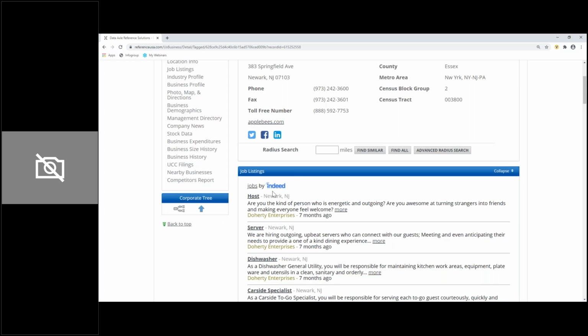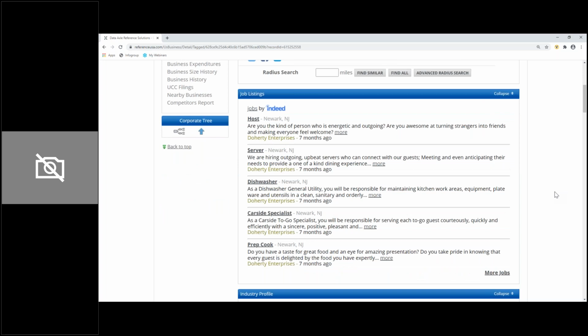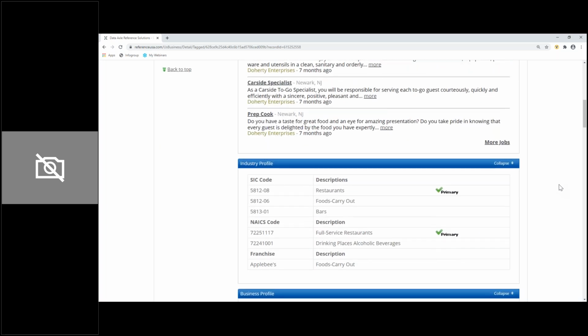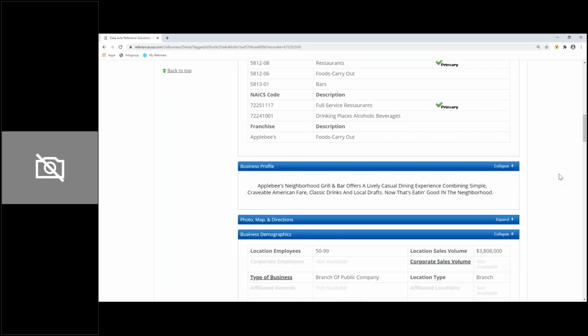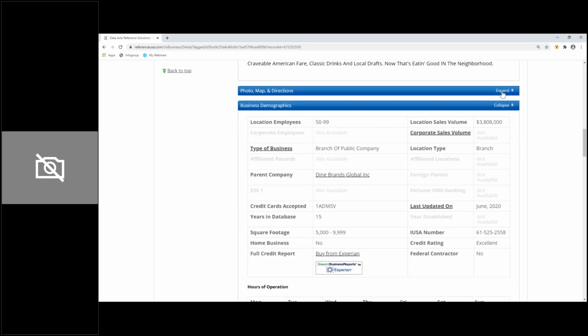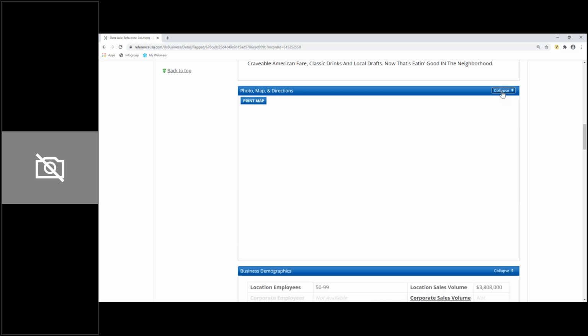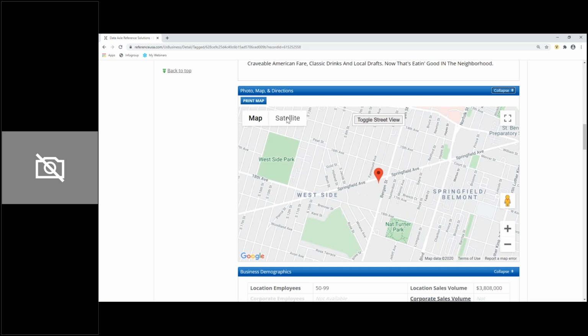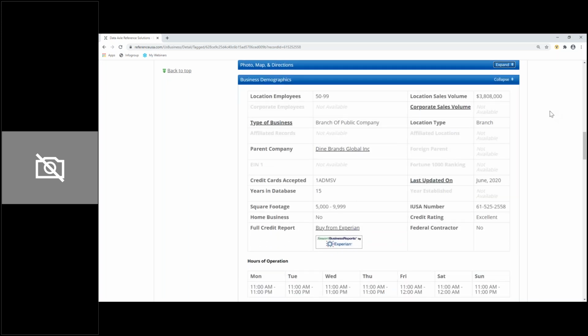Here are those job listings that we're getting with Indeed. So there are several there. There's the industry profile, followed by a brief little business profile, followed by the maps embedded on every single record. So you can get a map, you could print that off, you could use that satellite view, certainly use that street view, just depends on what you might need. That's available to you, as well as the business demographics.